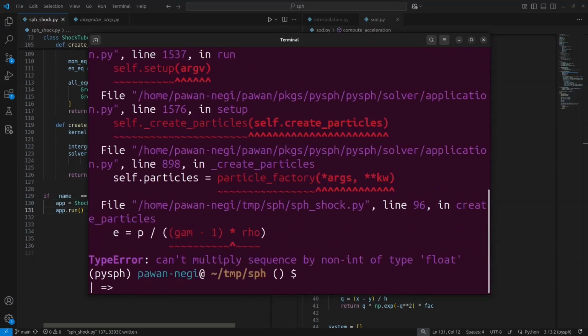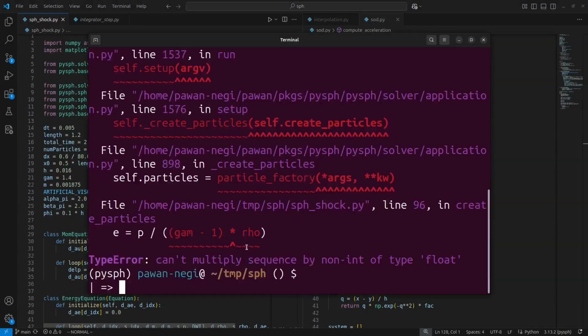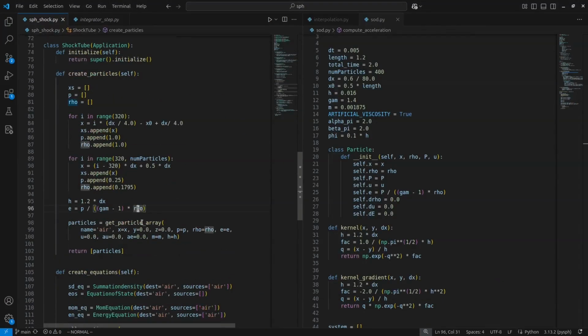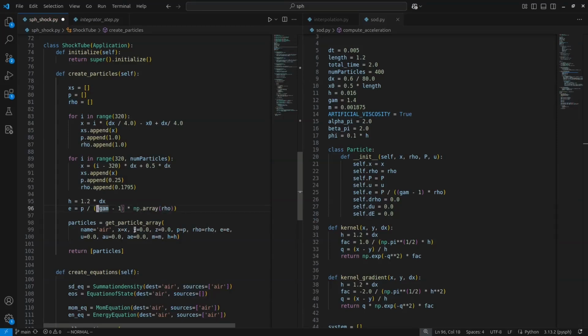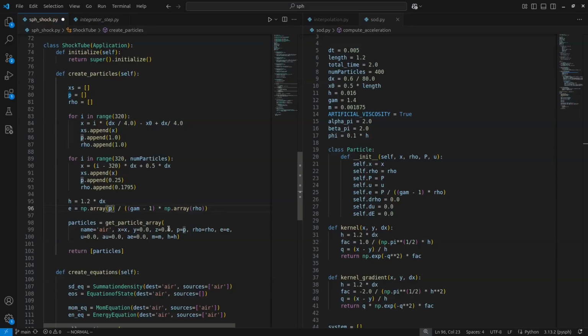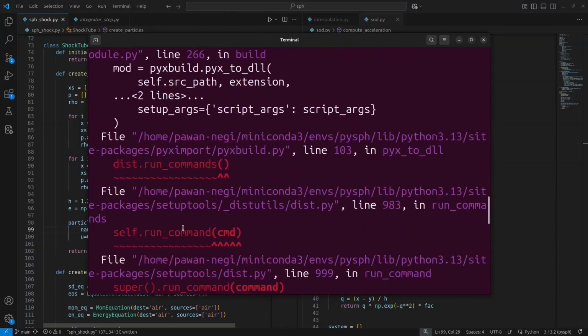There was some problem. Let's check. While in the initialization there were some problems. This is rho, which is an array. Here we have to convert this to a numpy array, because this was an operation for the list. For the list you cannot have this kind of operation, and for p as well you have to change this to an array. Here you can pass either an array, int, or float, or list, anything, and it will do the thing for you. There was some error again.